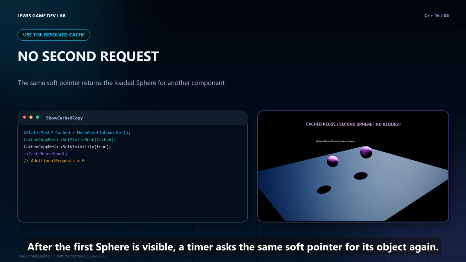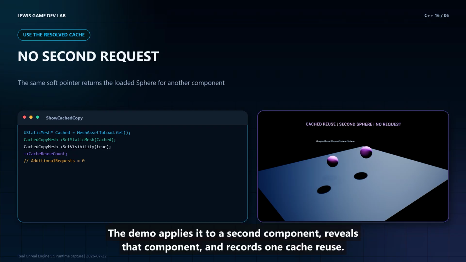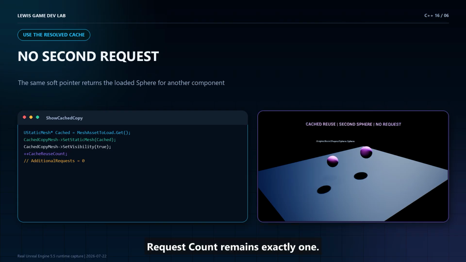After the first sphere is visible, a timer asks the same soft pointer for its object again. Get now returns the cached static mesh immediately. The demo applies it to a second component, reveals that component, and records one cache reuse. Request count remains exactly 1.